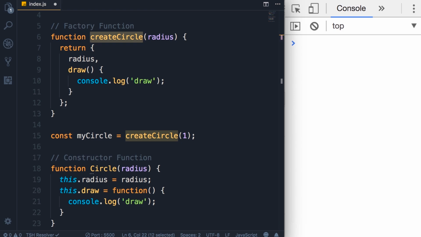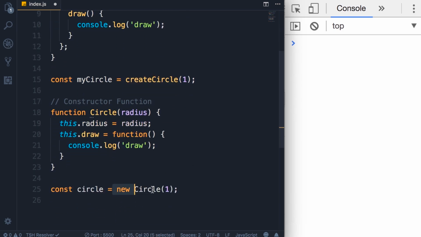So you might be asking which approach or which pattern you should use to create new objects. Both these patterns are equally good for creating new objects. The constructor function pattern is familiar to developers who have some experience programming in languages like C# or Java. So with this pattern, you can see we're creating a new circle. Now, if you don't have any experience in languages like C# or Java, you might want to go for a factory function. There is really no difference between these two patterns.